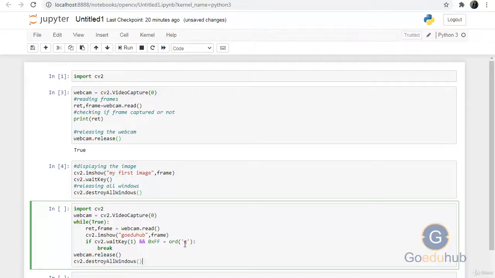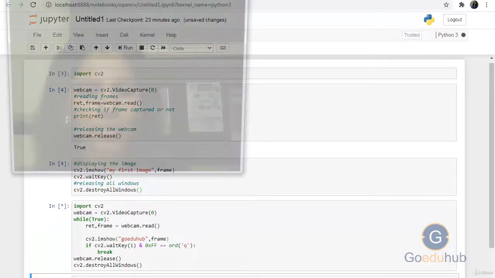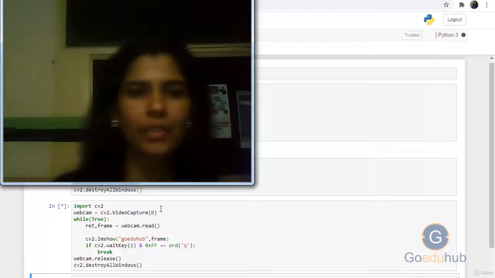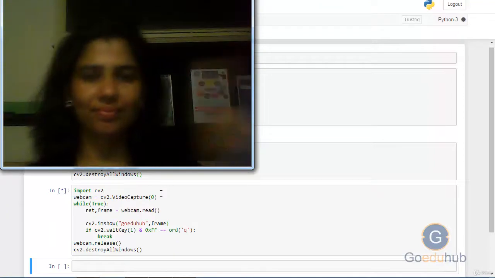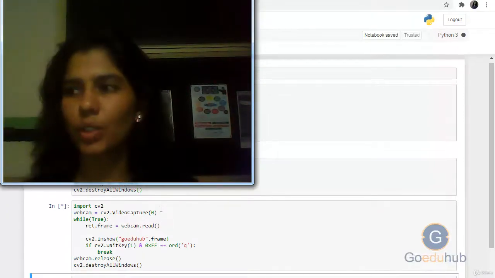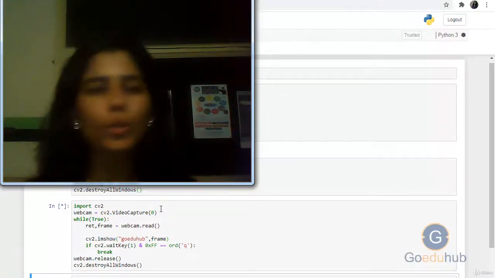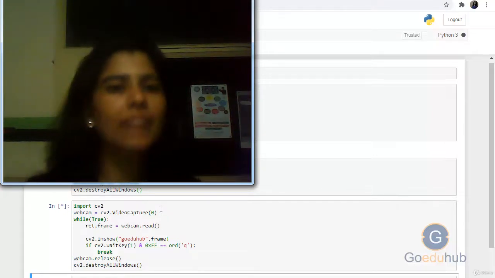Now I can run this code, and you can see our live camera is working now. Yes guys, thumbs up. Okay, so this is how to run a live video.